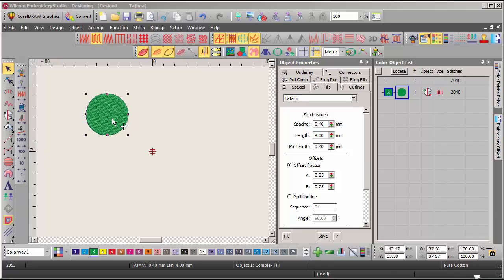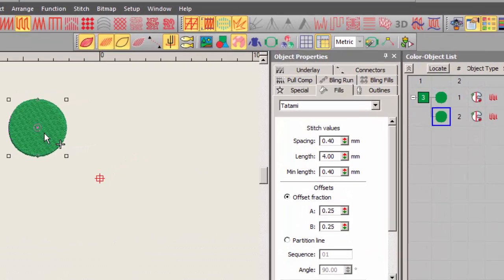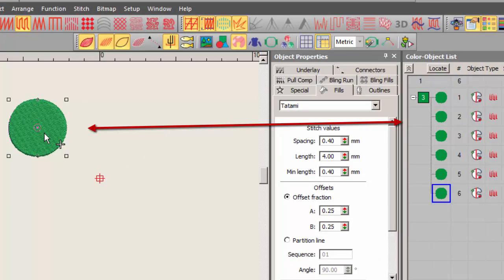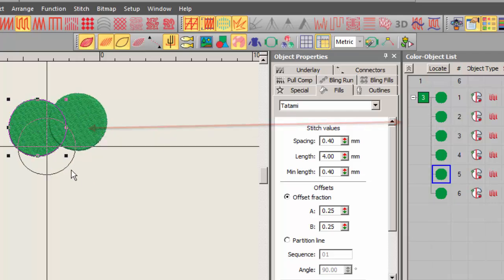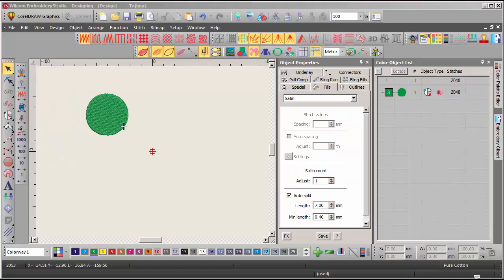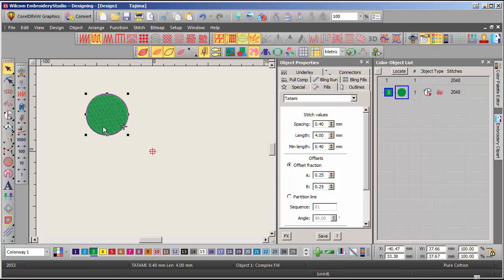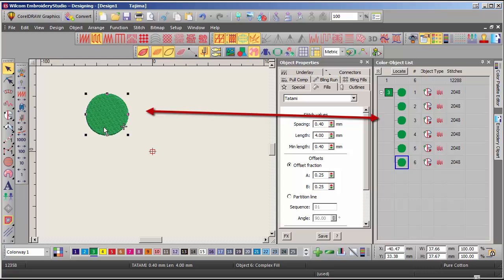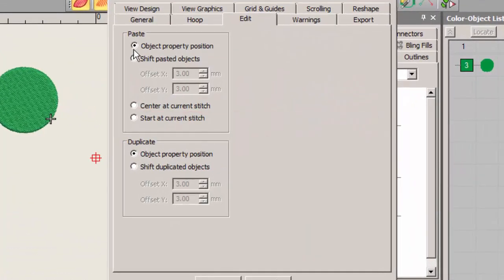Here I'm duplicating the object in my work area, and you'll realize if the color object list was not open, you may not realize that the objects have been pasted several times until you take it to the embroidery machine. Copy and paste will give the same result of dropping pasted objects directly on top of one another. Let's now take a look at our settings in the Setup Options dialog.